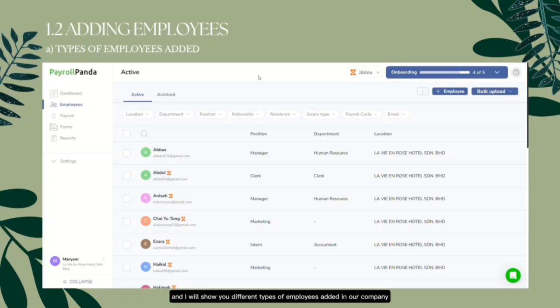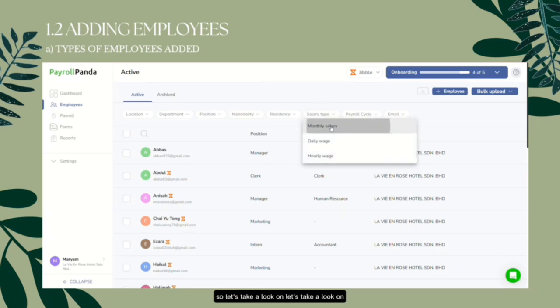My name is Maria, and I will show you different types of employees added in our company. So first, let's take a look at employees on monthly salaries. Employees on monthly salary are workers who receive a fixed salary every month, and their salary does not change even if working hours are different. So let's take a look at others.